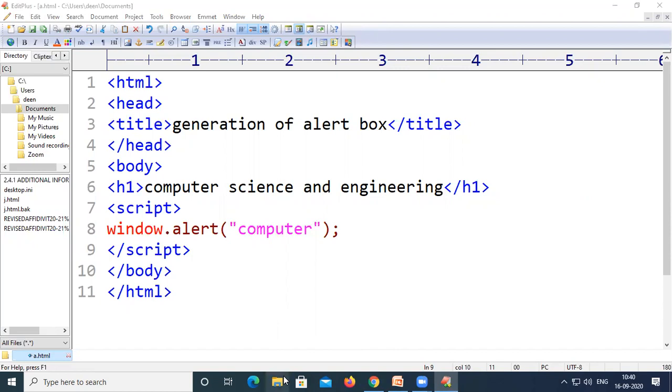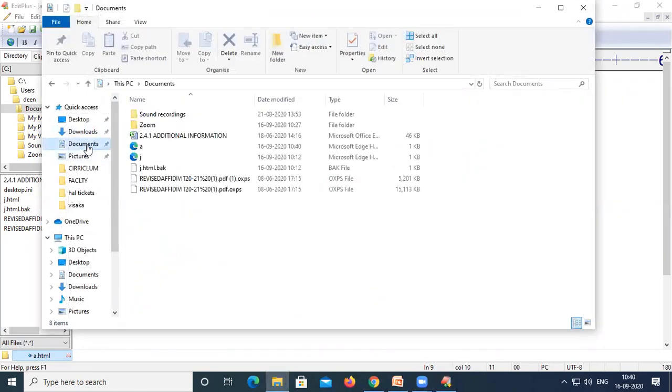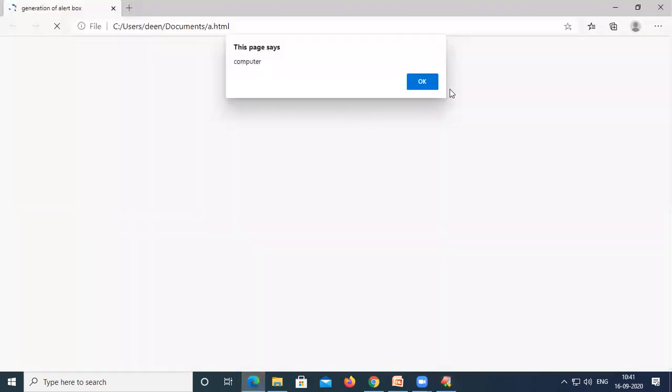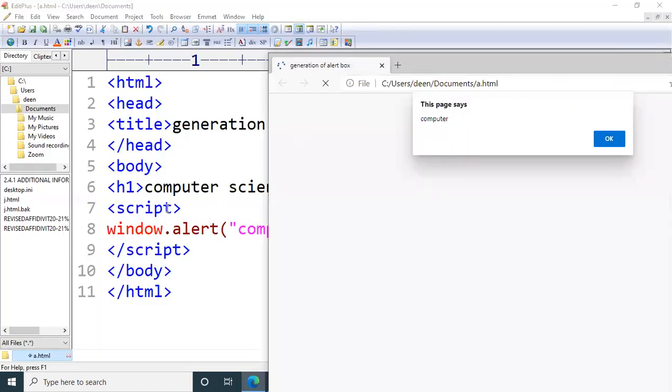Now open the documents. On the left side you can find the documents. Open the documents, and inside documents you can find there is one HTML document with the name A. Make a double click on this one in order to see the output of the code you have written in the HTML. It is opening. Just a second. Right, so this is the output of the code we have written for this HTML document.